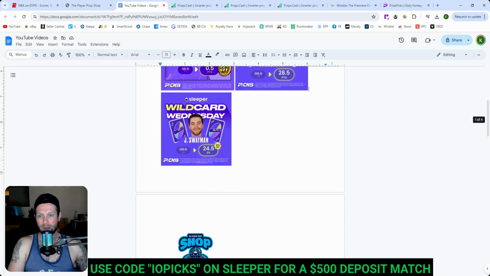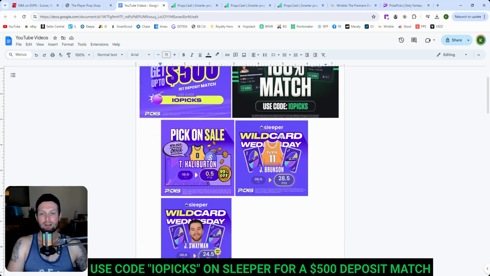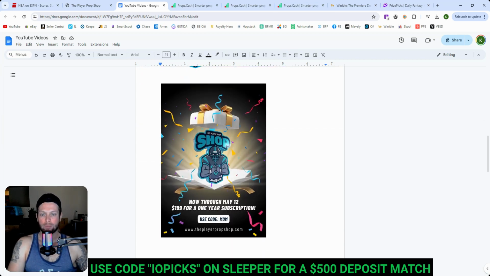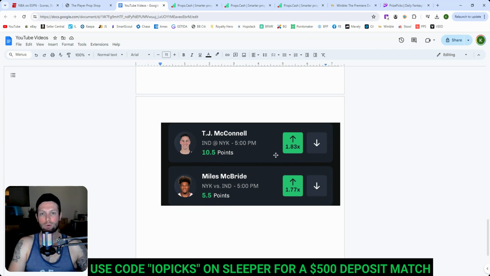Again, guys, you can go and lock this in on Sleeper or on Chalkboard. Either of them work. Sleeper's giving us some Wild Card Wednesday picks, so you can tag that on to the end of these. I would probably take the Brunson over Swayman, but that's just because it's basketball. I do like the 28.5 line. Jalen's just been absolutely demolishing it. So assuming he keeps up his production, that should be fine. But I'm locking this in on Chalkboard just because I felt like it, switching it up a little bit. And I use the app, so why not put it in the video?